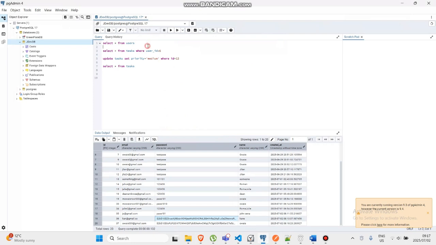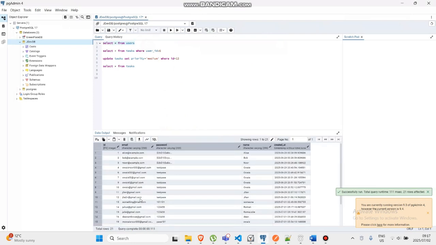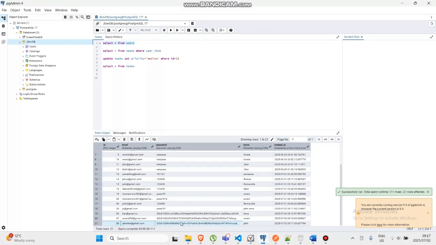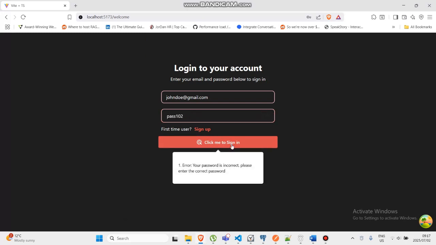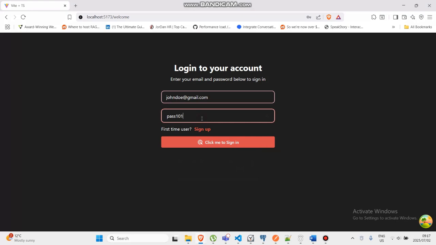So now if I refresh my database, you can see right here we have the hash password as well as the username. So I'll just enter that, but I'll go with the wrong password. So you can see there's an error message.